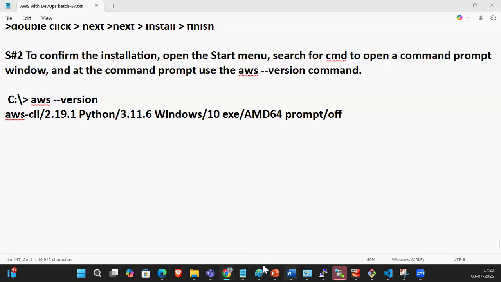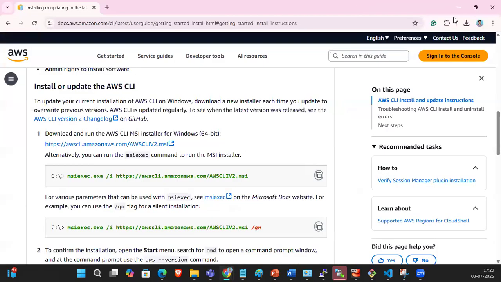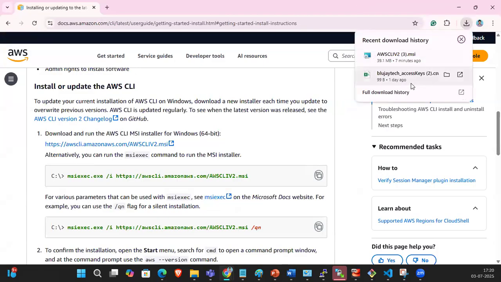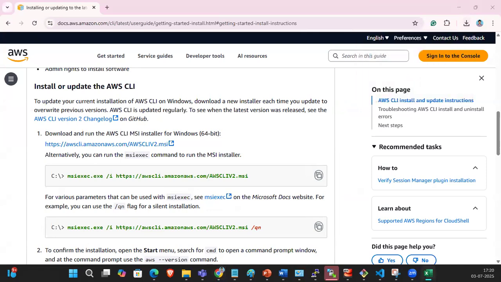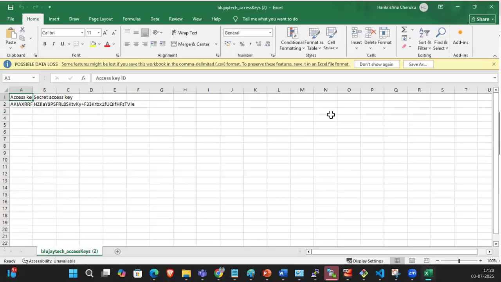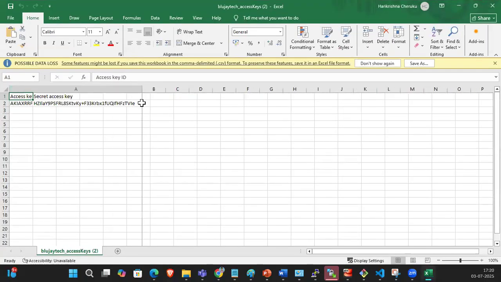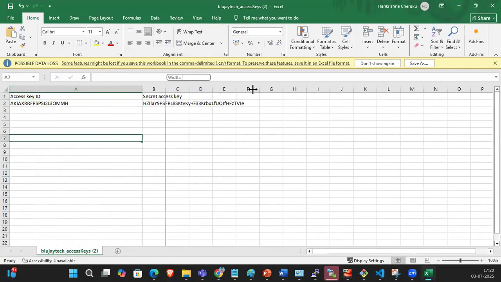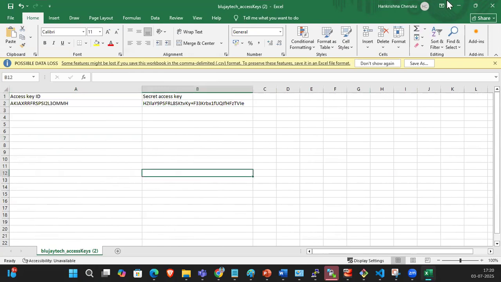Access key and secret key. We downloaded the access key and secret key yesterday, right? The user downloaded the BlueJTech access key and secret key. This is the access key and this is the secret.